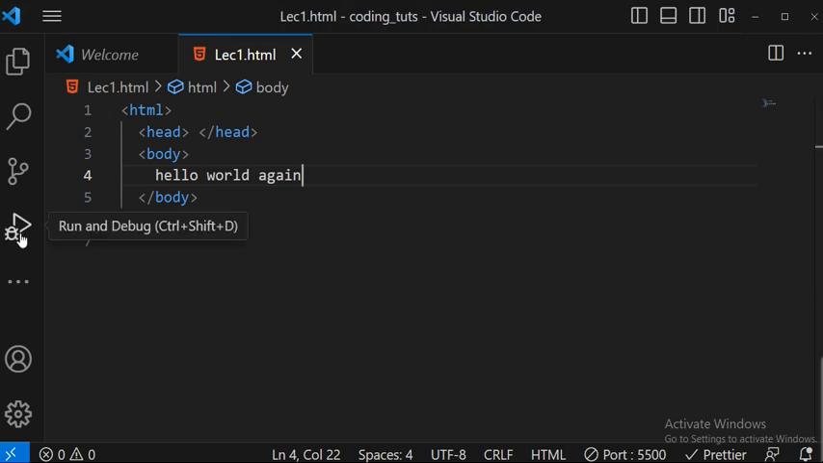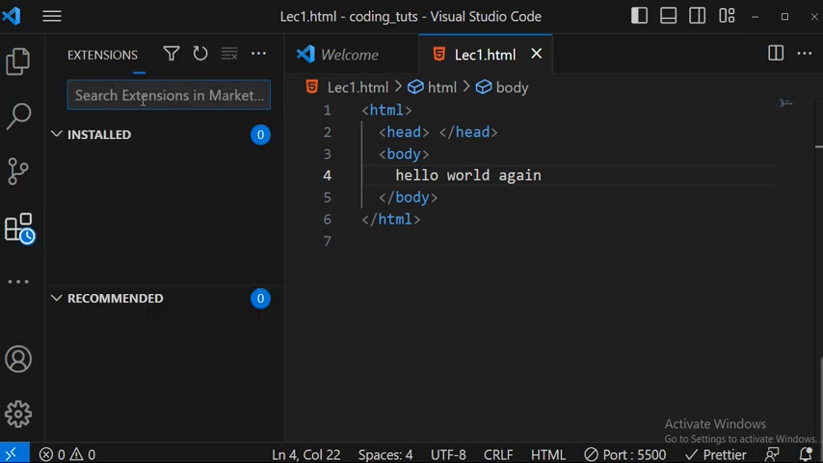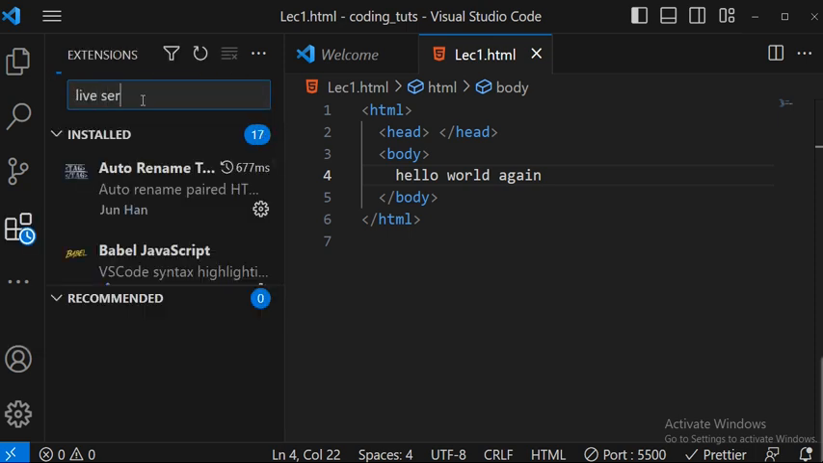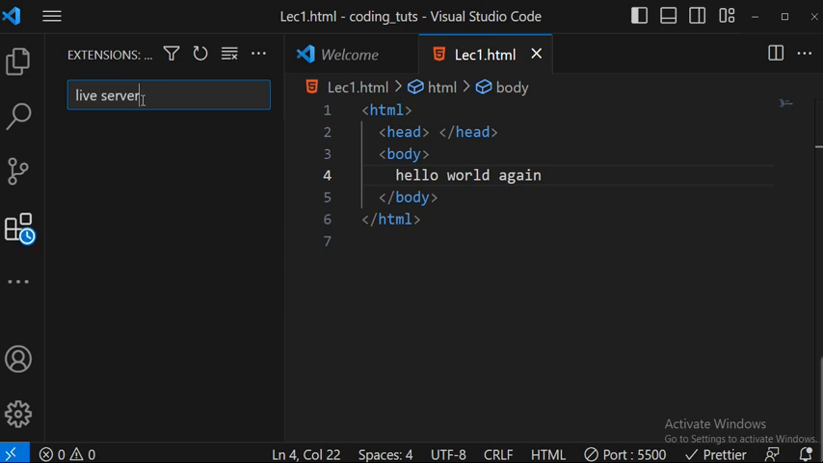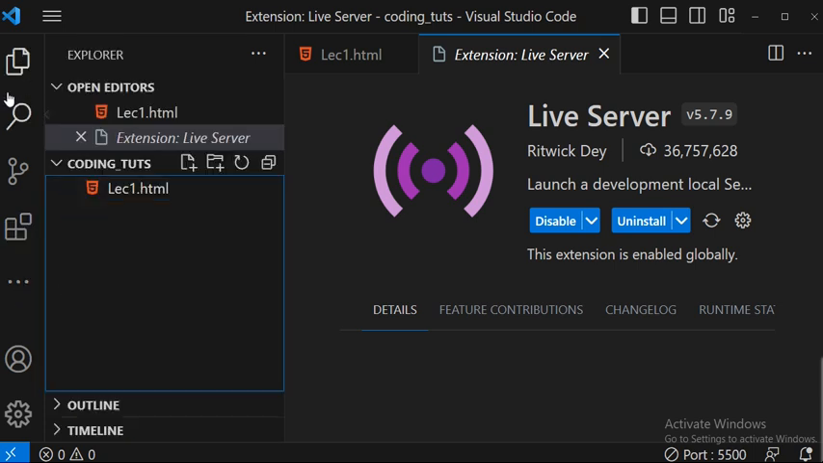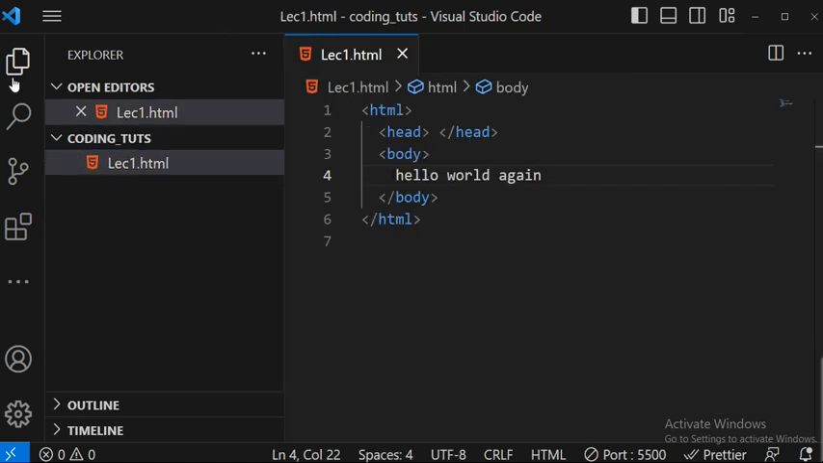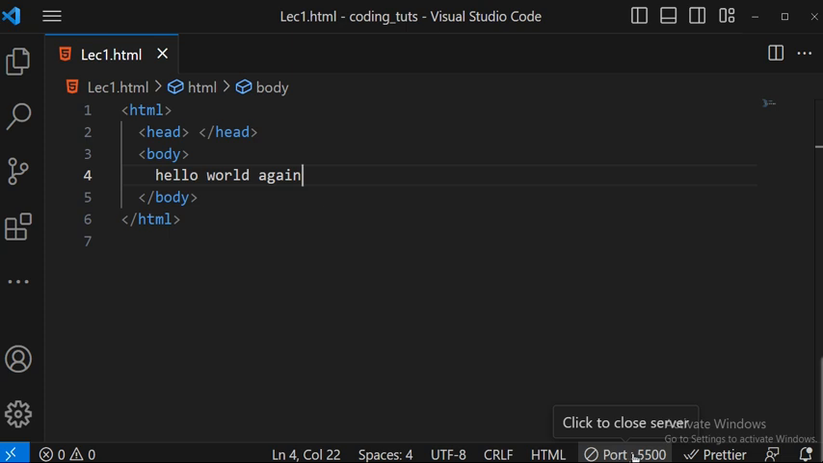I suggest you go here, to extensions. In extensions you write live server, and install this extension, live server. After installing this extension, you will see something here. I already have it installed, so you will see go live here. You can see port 5500 for me. For you it will be something like go live here. If you click on this go live, you are directly redirected to this page.